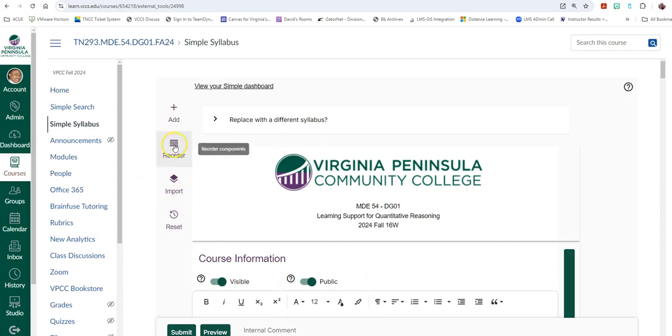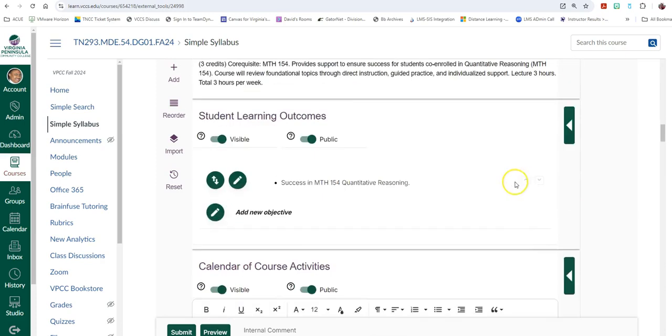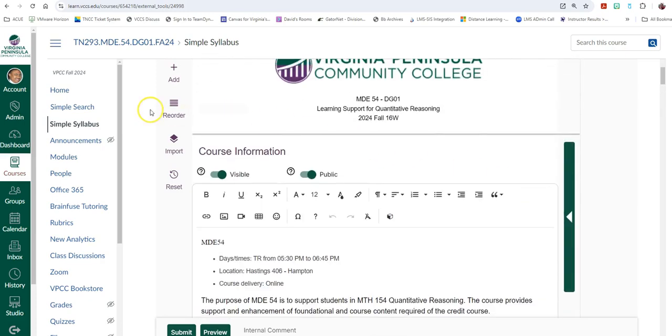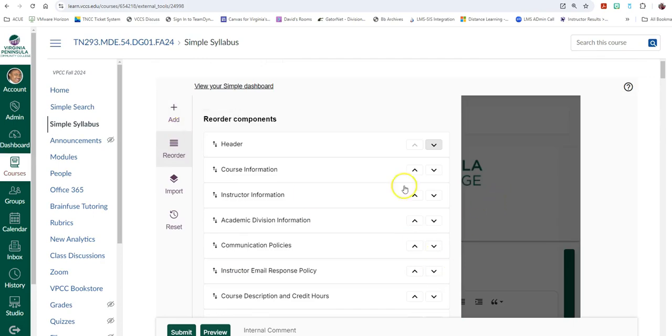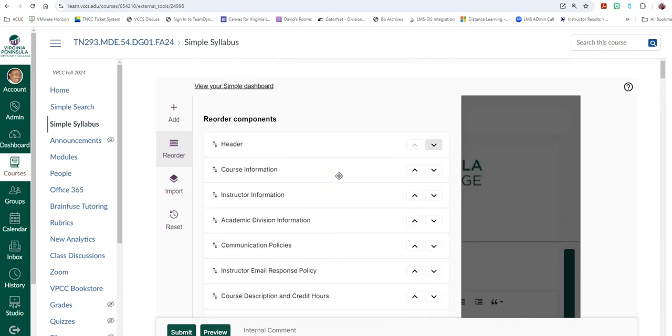You also should see reorder. So if you want to change the order of the components, then you can go right here and say, okay, hey, I want to reorder this a little differently. I kind of prefer the important dates up higher. If it's to a point that, as a department, you prefer a different order, then let me know what that order is, and then I'll, on the back end, set that up each term going forward.